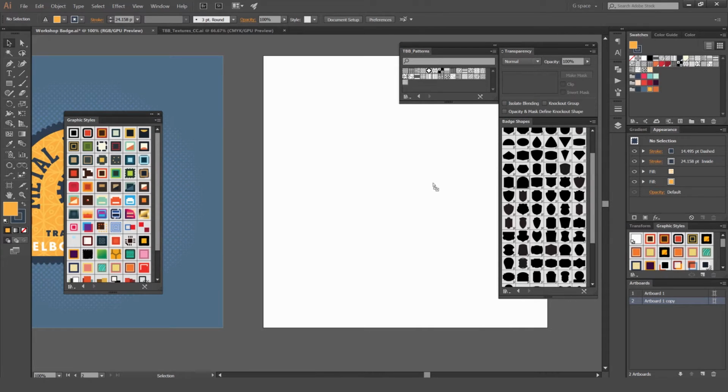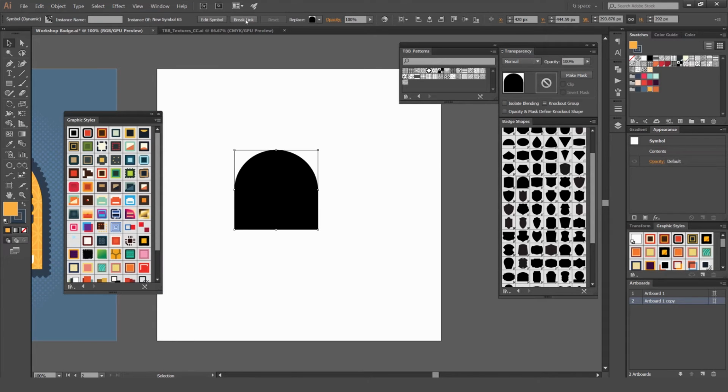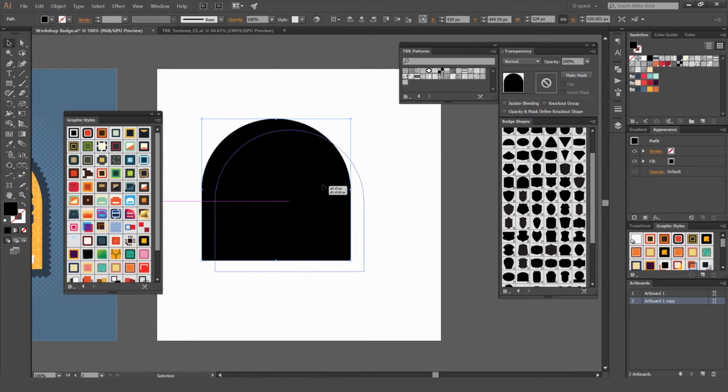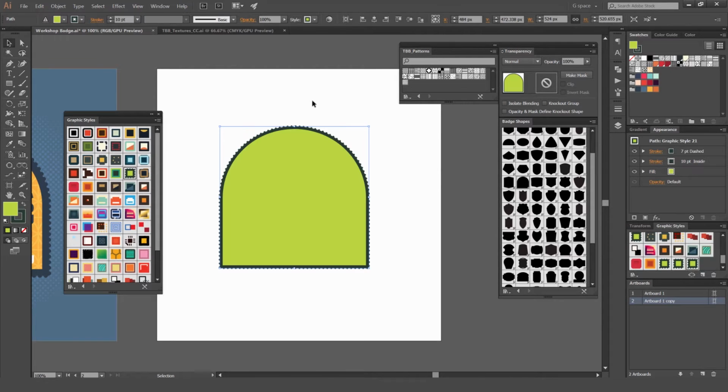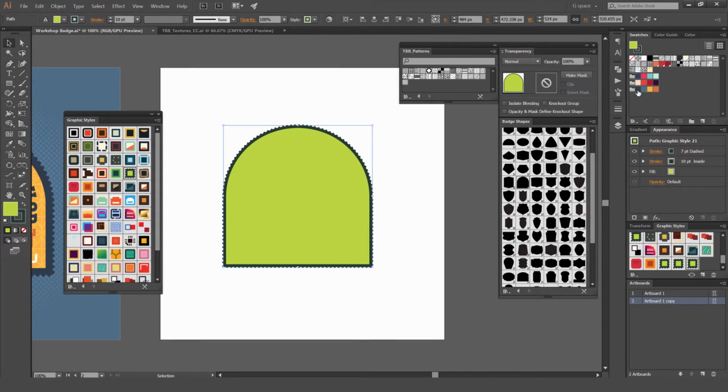So you can see I just use this one, and I'm just going to break the link there. And then I selected one of these graphic styles. It was this green one here. So I selected that, and then I've got these nice color palettes on the right.